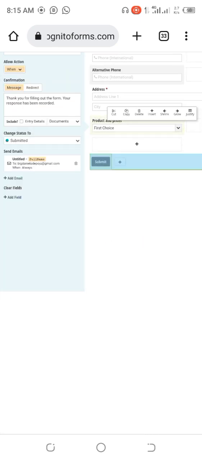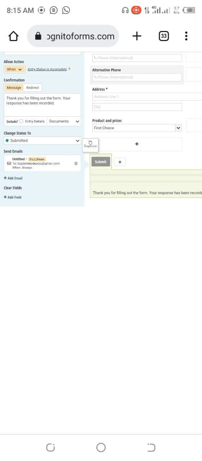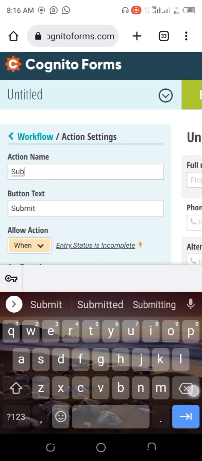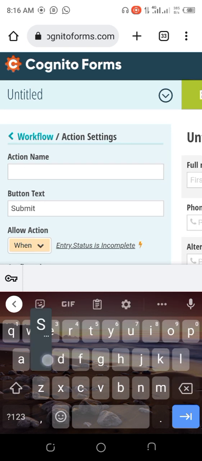And I can change the label to, okay, I don't want submit to be the major thing. I want it to be start my order. So what I want to do is, instead of submit, I want to change it to start my order.